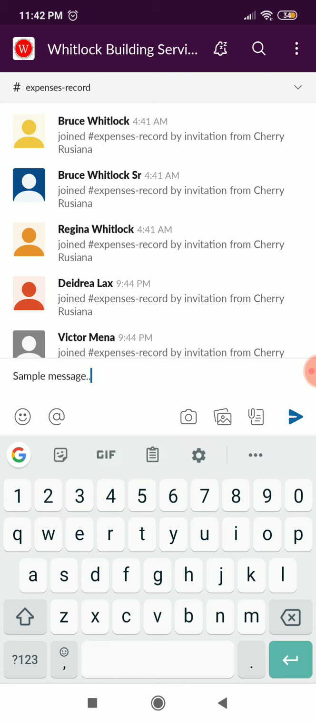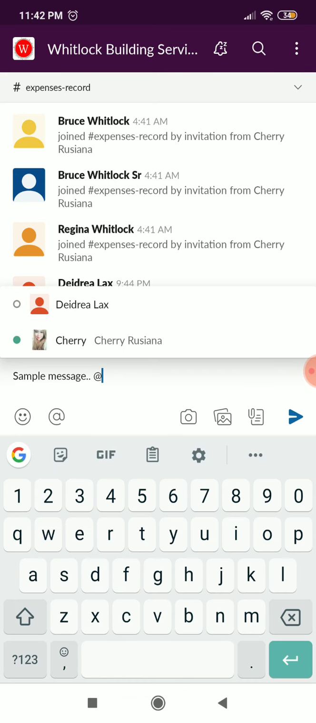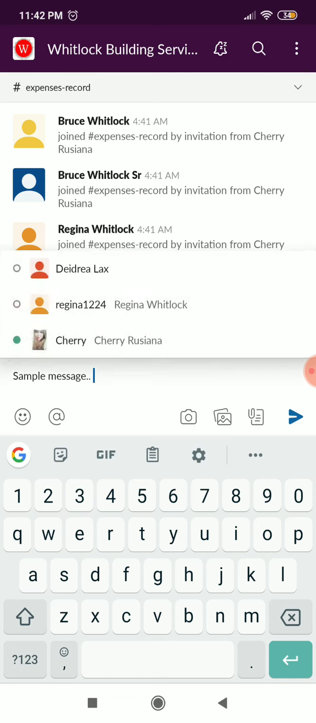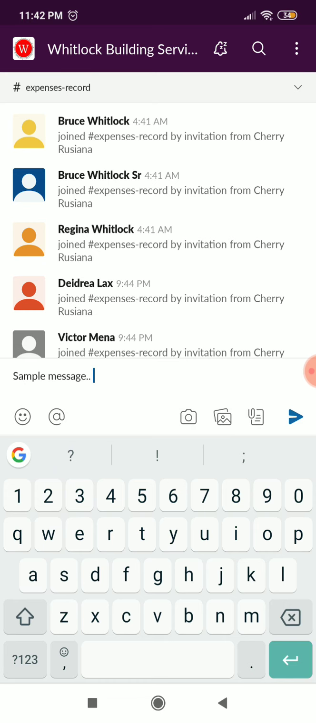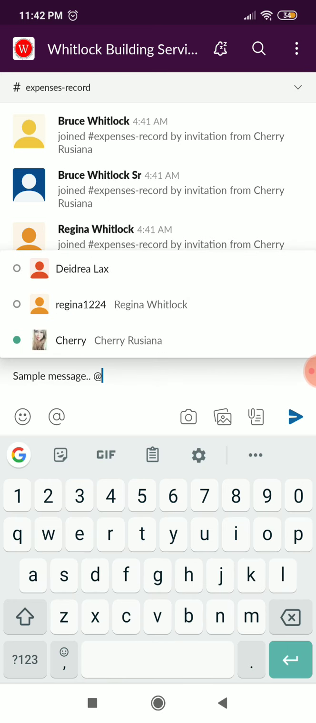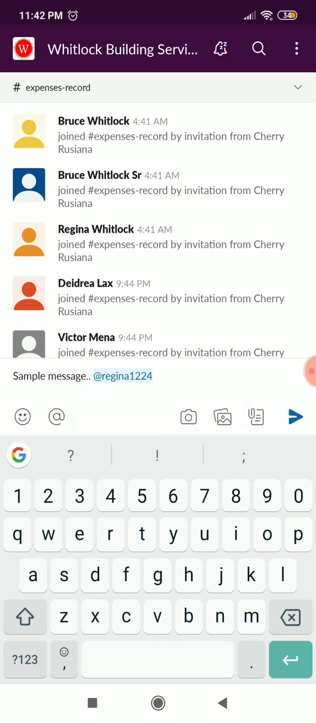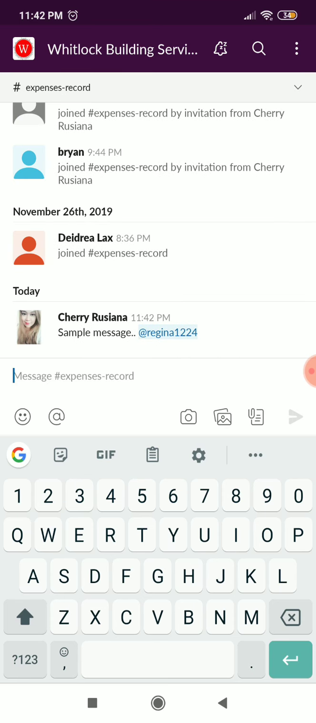So I want to address this to Regina. All you need to do is type your message and then type @ and then type in the person that you want to mention in your message. In my case, it's Regina. So I typed in Regina and then her name appeared, and then I click on her name, and then I press enter.